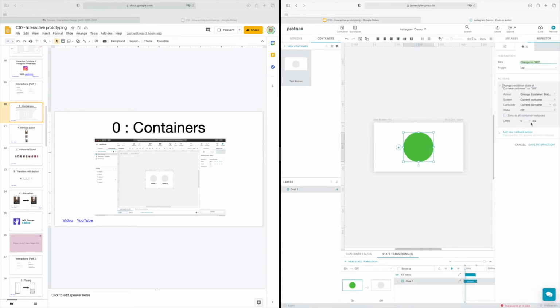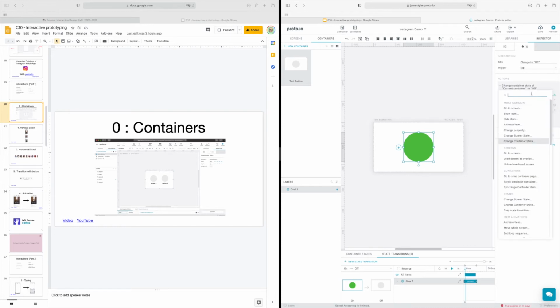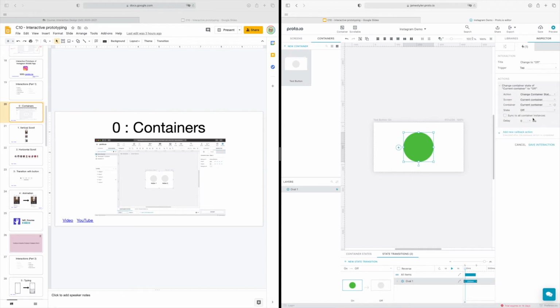So we can go here and we can say, choose the container that we want to. We can tell it to do different things and so on and so forth. So when you're designing your application, you'll find lots of different ways that you can change the properties of your animations or your containers to do different things.